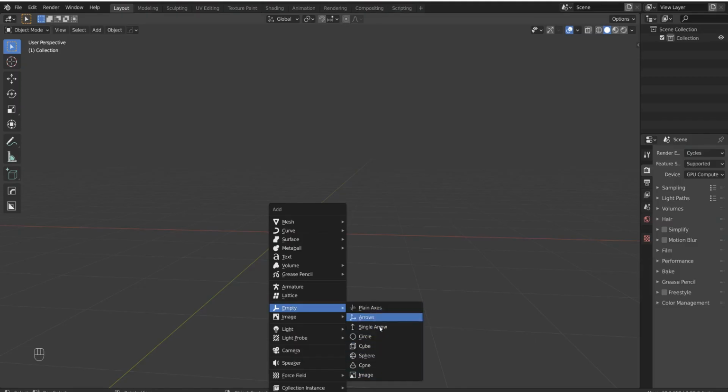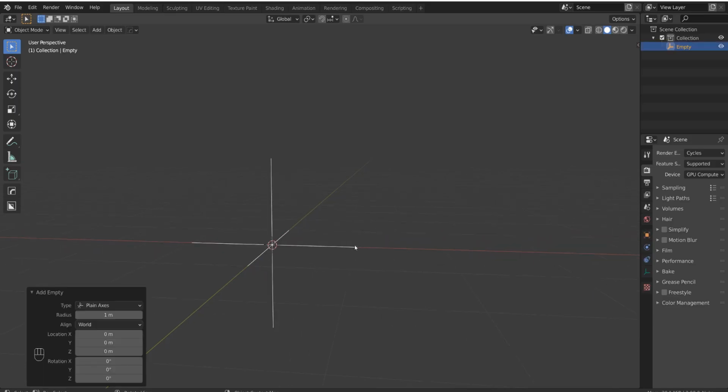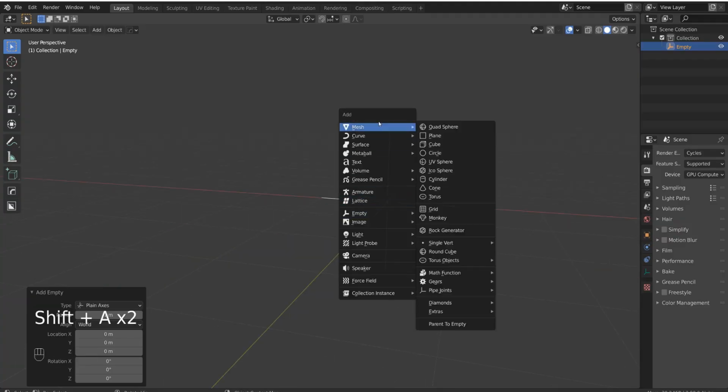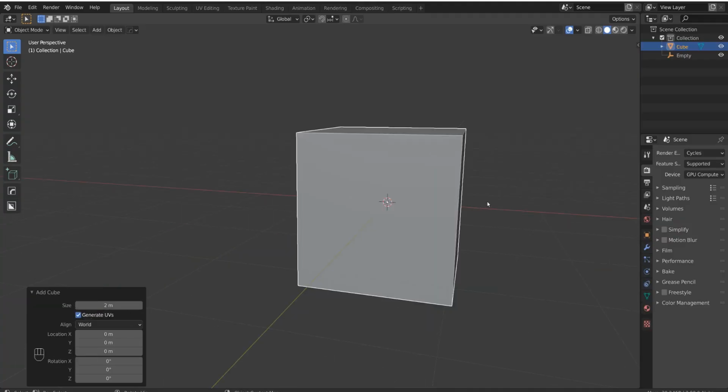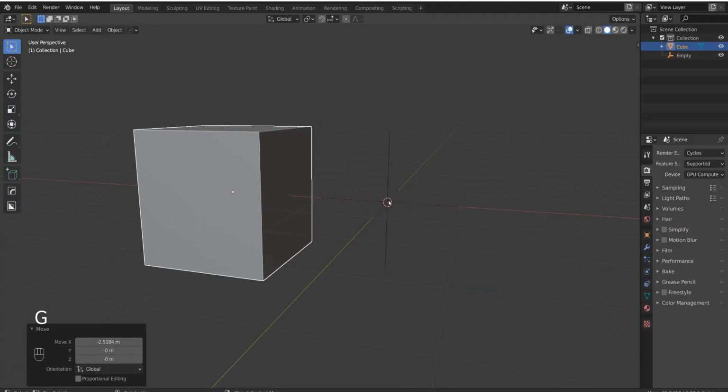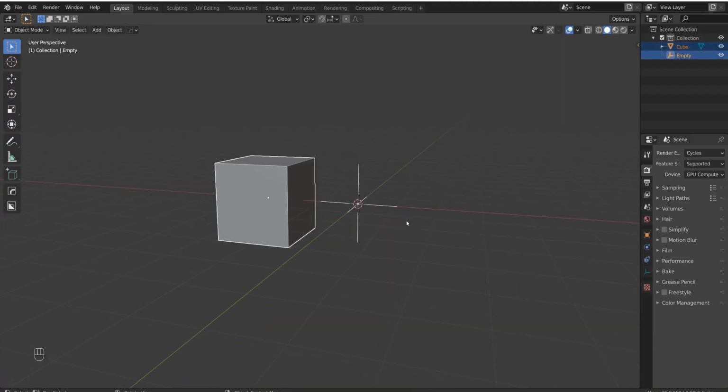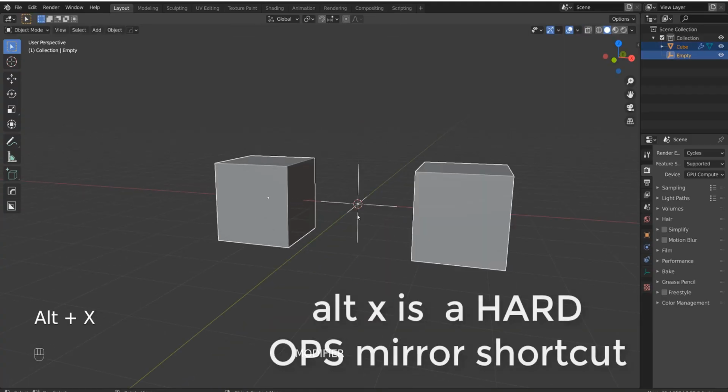You can select and create different kinds of empties and different shapes. Let's grab this one. So how do you use it? Well, you could, for example, mirror across an empty. So if you have a cube and you, let's say, move it in here, you grab an empty and you could flip it across, right?